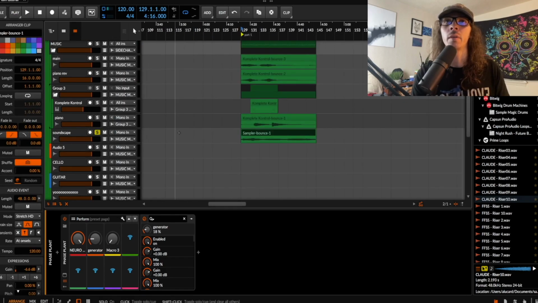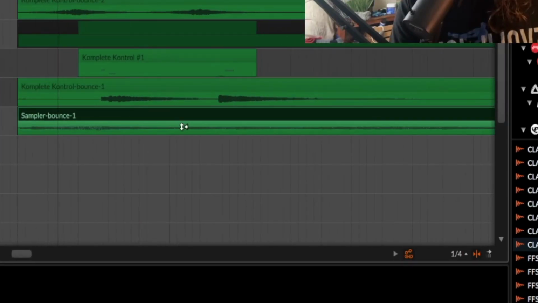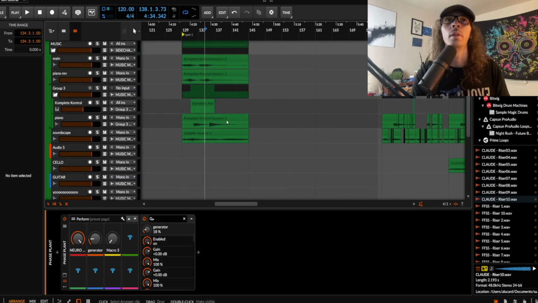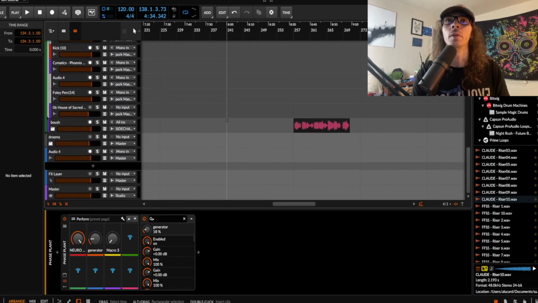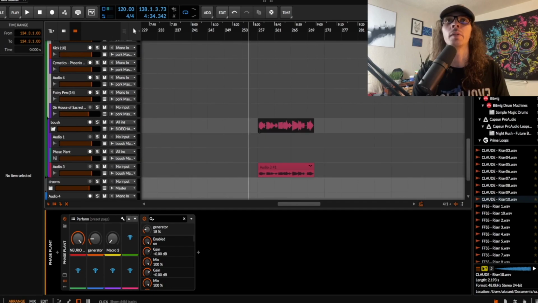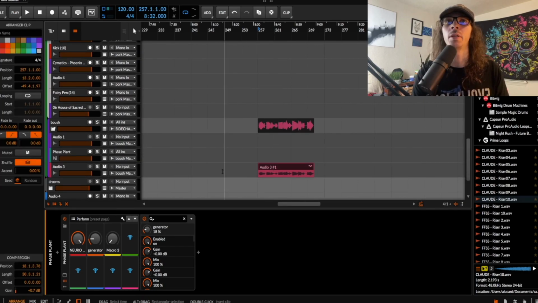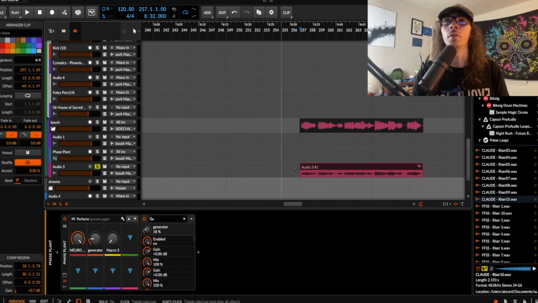Same thing with the soundscape. Then finally, you also want to do the same thing with your neuro bass. So just bounce out a long cut of randomization, so that you've got a lot of different sounds to choose from.